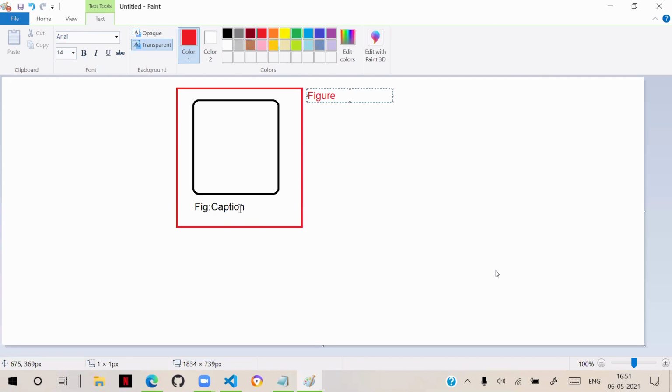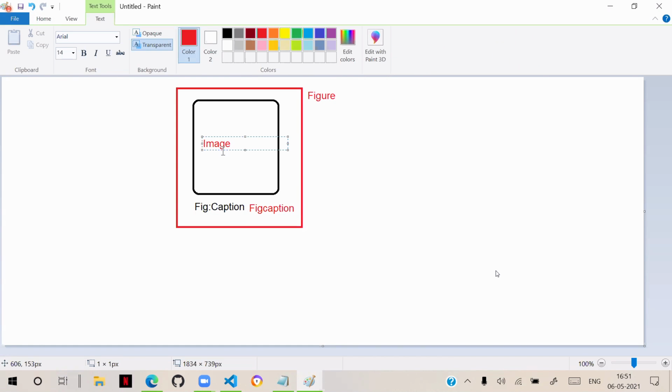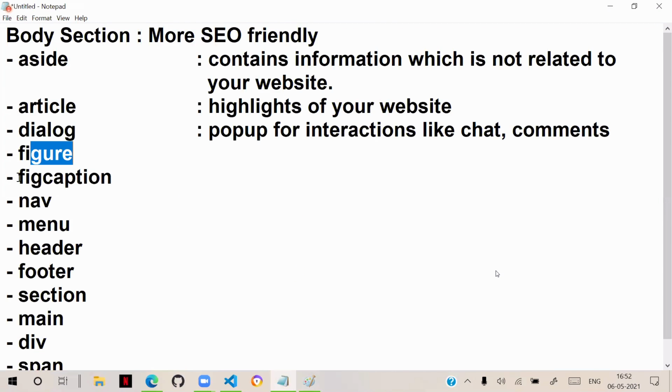And in that we have a figure caption, a fig caption, and in that we have an image. That means now this caption is linked to that particular image. That looks better. That means now search engines cleanly understand that this caption belongs to this image. So picture and caption we can keep together by using figure and figcaption.